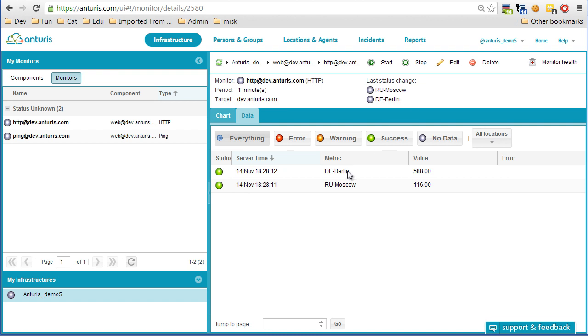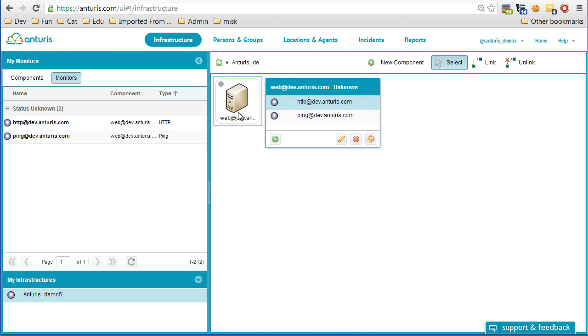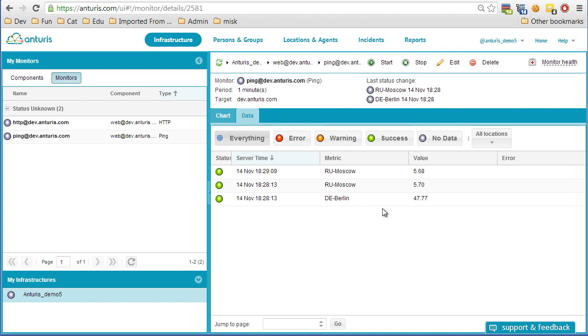Anturis web service will automatically discover the location of the site being monitored and will allocate the monitoring of the site to the nearest public Anturis agency. Anturis has several locations in the world from which monitoring of any site is possible. The data that is collected from public Anturis agencies can be observed directly or by referring to the chart.